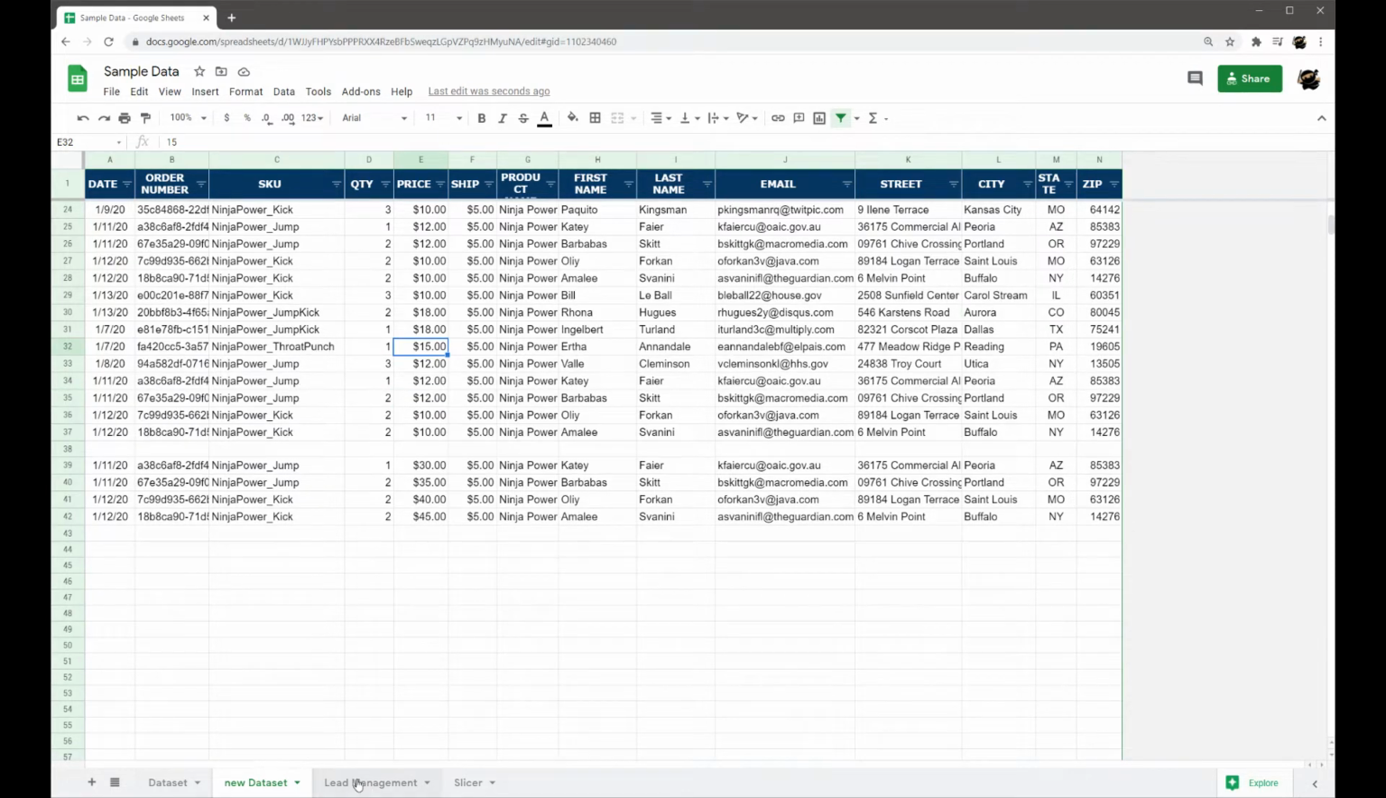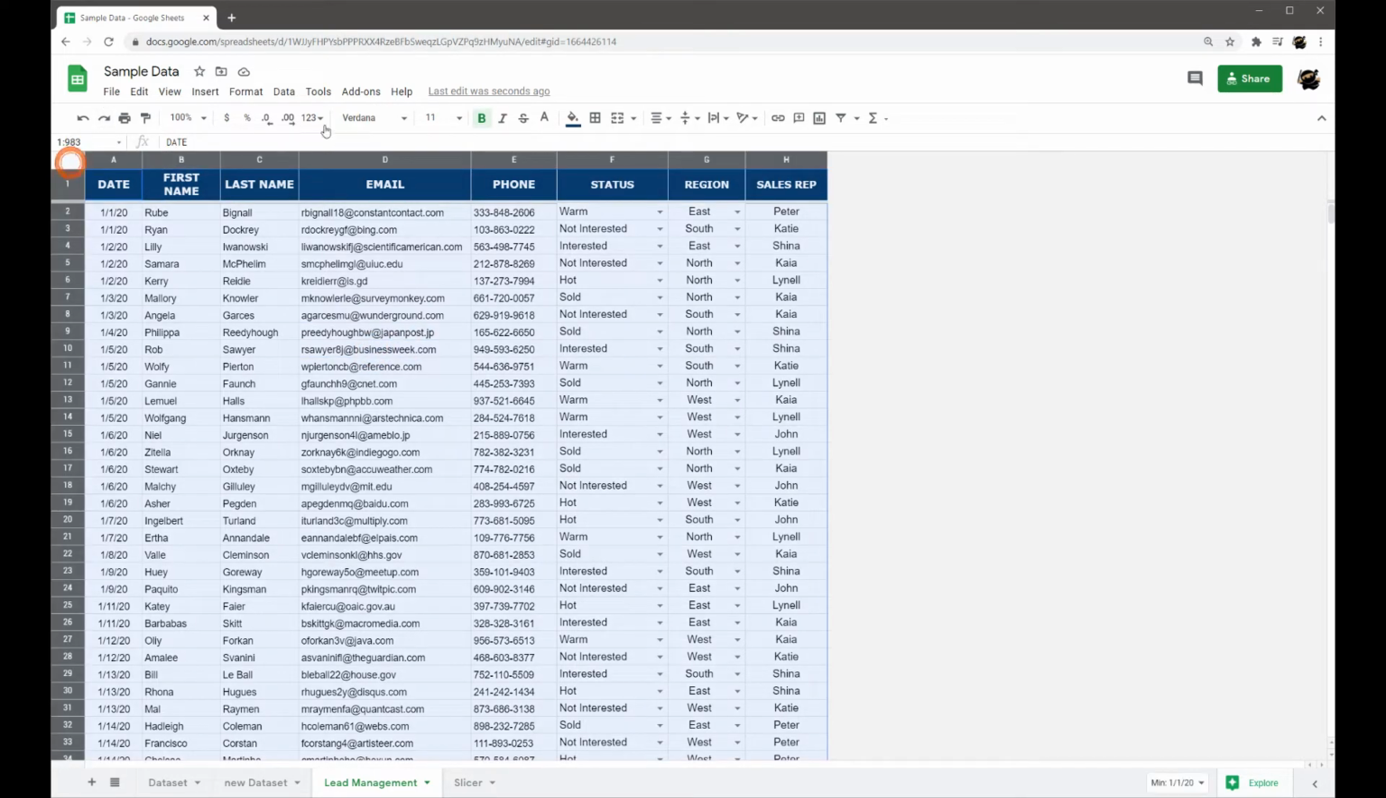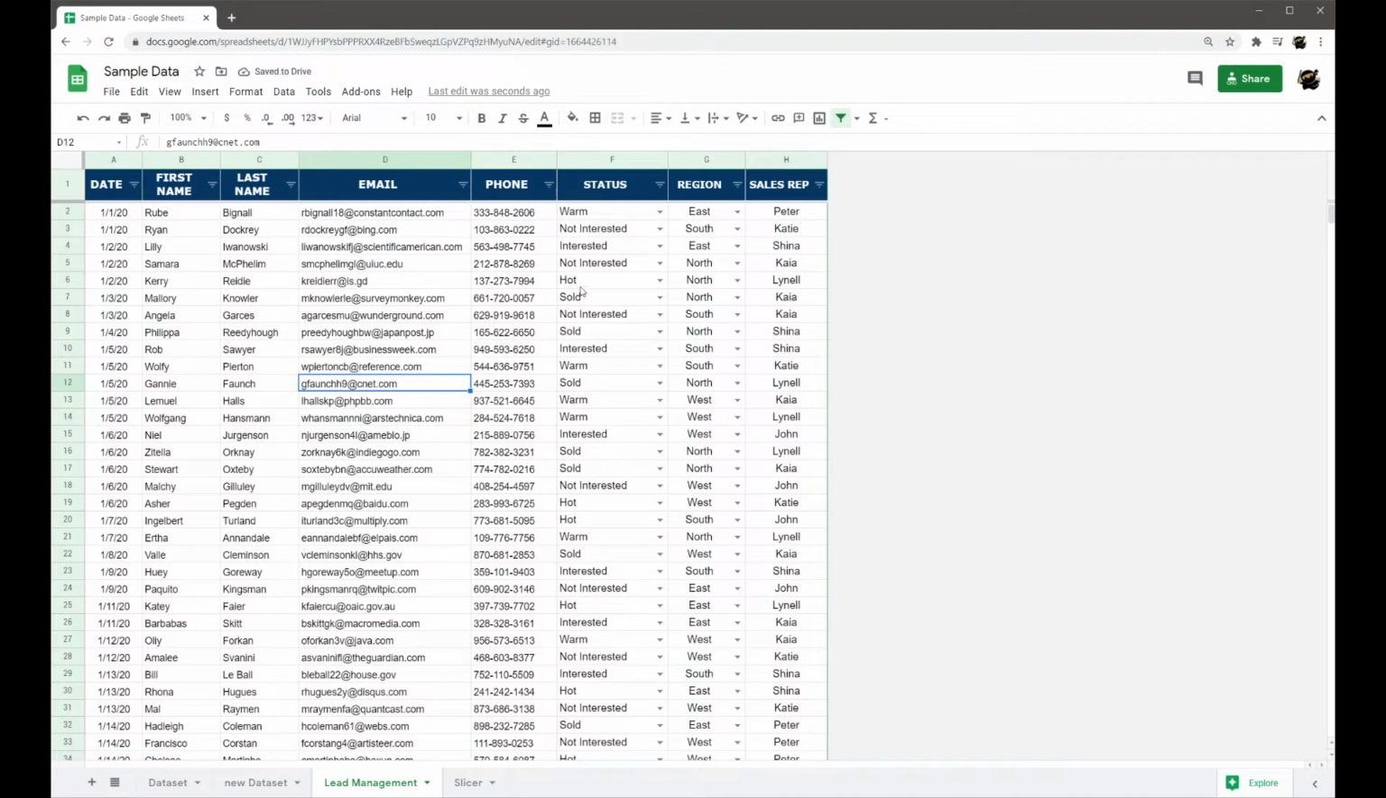Let's see. Let's just go to lead management. And this is a little different spreadsheet. I just want to show you this to lead into our next one. So let's go ahead and add our filter. And now you'll see we have some new columns. We have status, region, and sales rep.